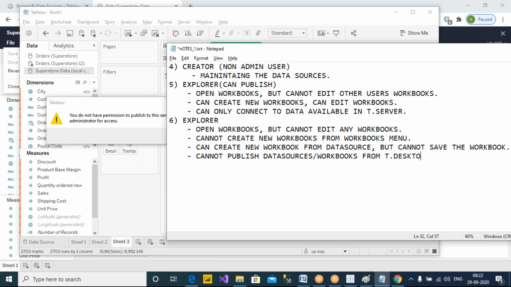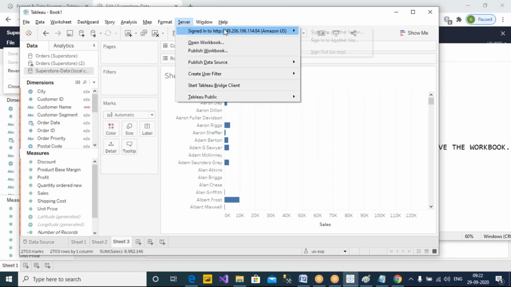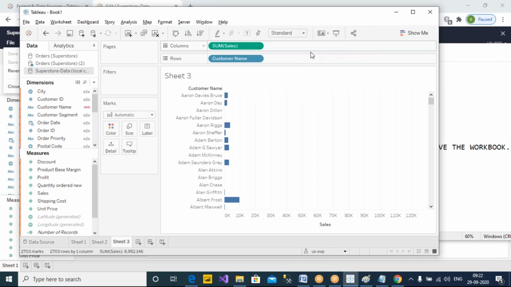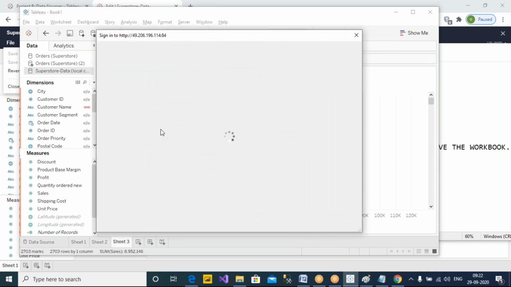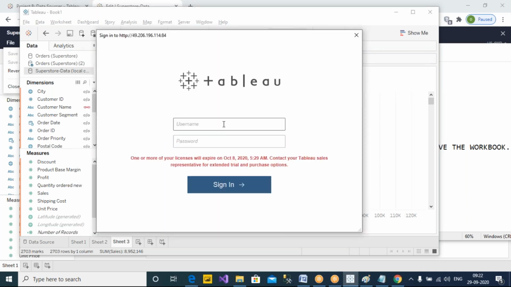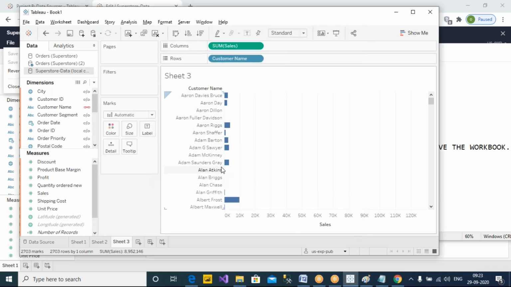from Tableau Desktop. But what about this user? The name itself says can publish, isn't it? So this fellow should be able to publish it. So let's log out. And let's log in again, with which user? Explorer can publish. US-Explorer can publish, and so very minute differences which come in the interviews.